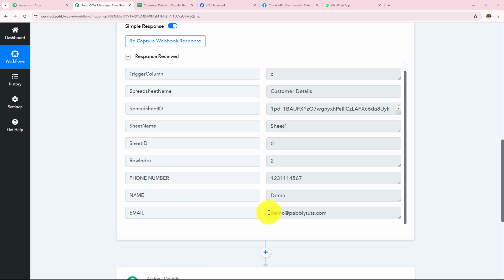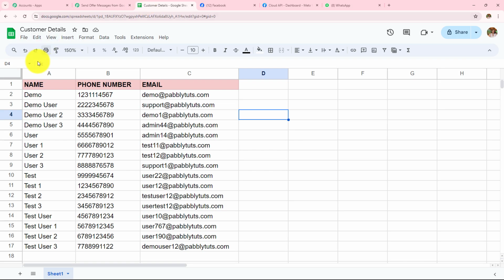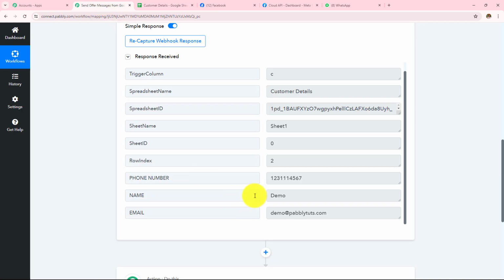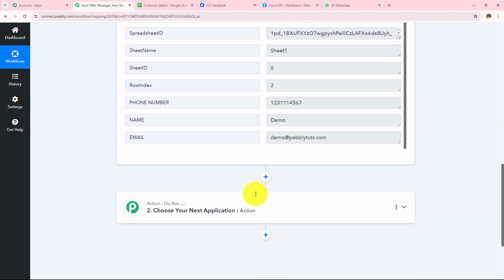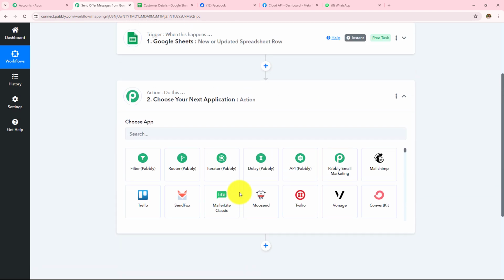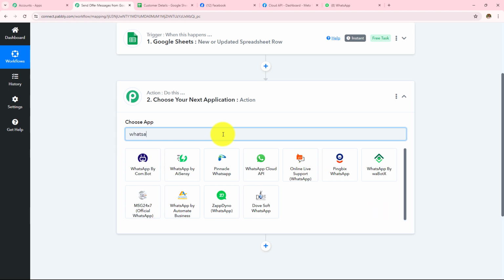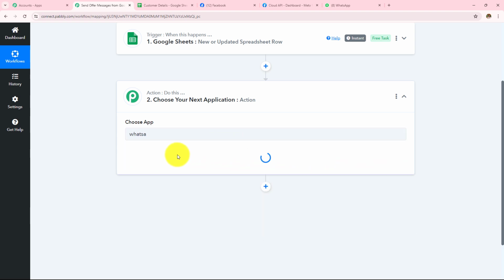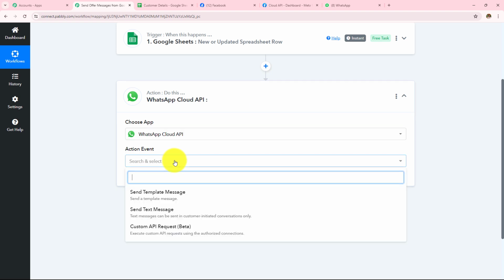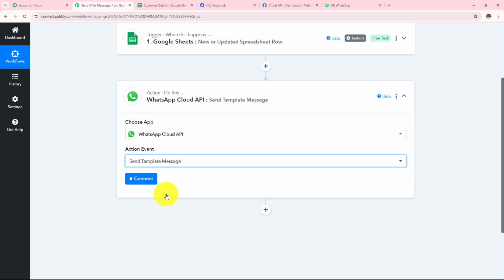Let's go back to our Google Sheets and recheck. This is the name, this is the email. So yes, my Google Sheet is successfully connected with Pabbly Connect. Next comes the action step. So in this workflow, we need to send messages from Google Sheets to WhatsApp. Here my action application will be WhatsApp Cloud API. And my action event will be send template message.